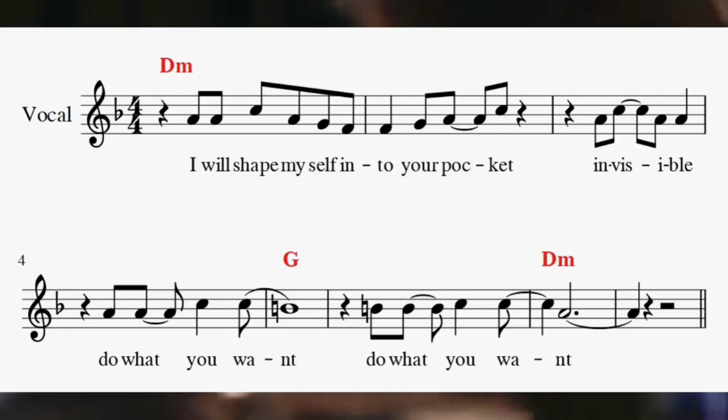Radiohead used the Dorian mode a lot in their music. Let's look at an example from over 10 years later, Lotus Flower from The King of Limbs.